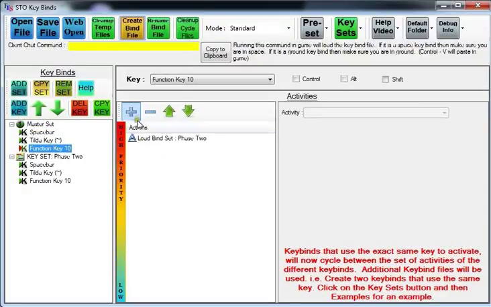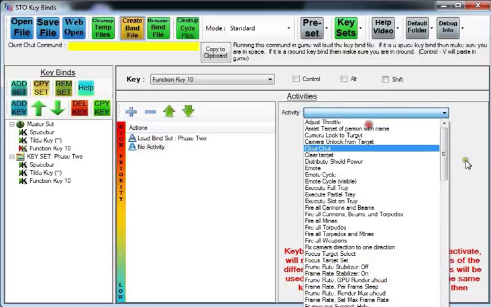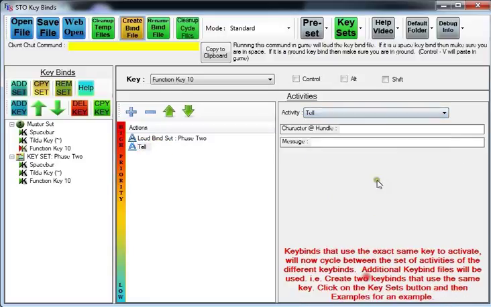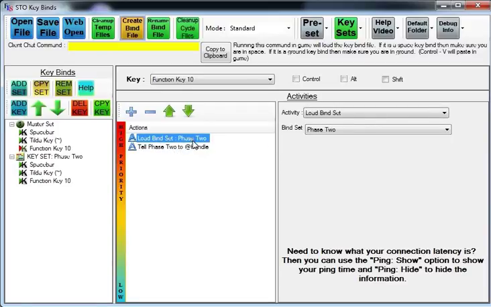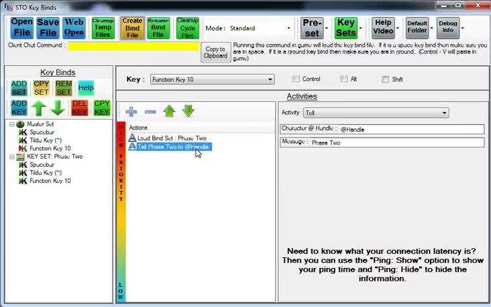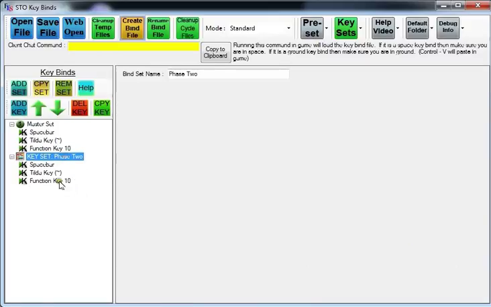It would be quite useful to know which set we are in as we're loading it, so we can add a tell to ourselves, and if our at handle is entered here, we can now say phase 2. Now when we press the F10 key, it'll load the phase 2 and also send a tell to this at handle, and if it's our at handle, we'll get a tell to ourselves that we're now in phase 2.